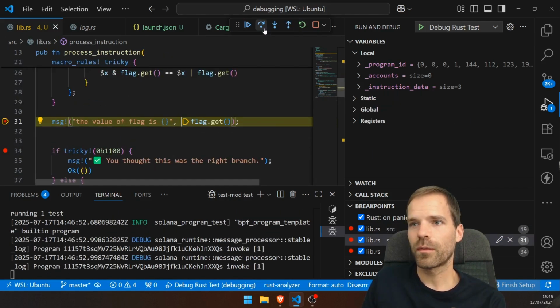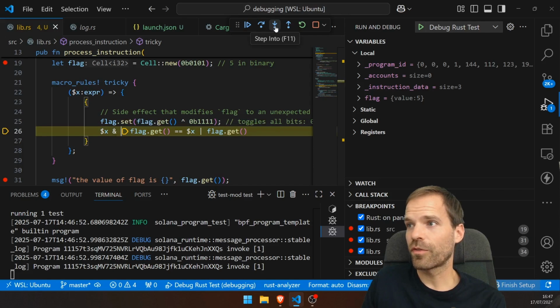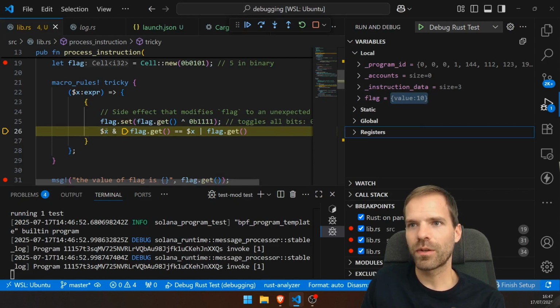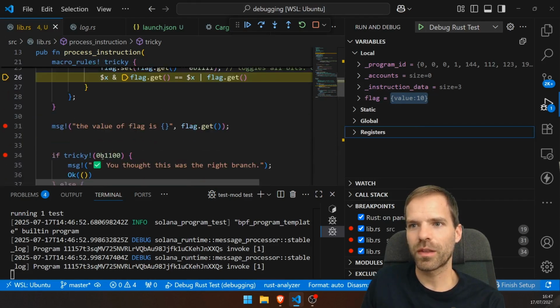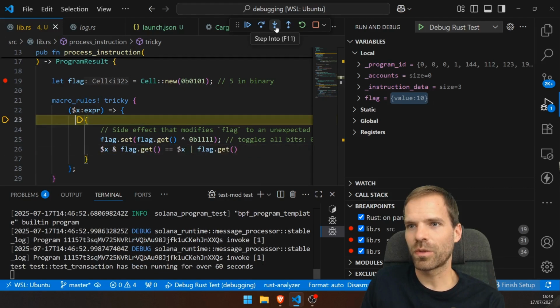Let's restart. Step over. Flag is 5. Step over. Now we're evaluating this expression. The flag is still 5. Going one further. The flag is now 10. X. Do I know what X is? Should be this, right? But it doesn't really tell me what X is. It does tell me that the flag is 10. So let's step into once more.